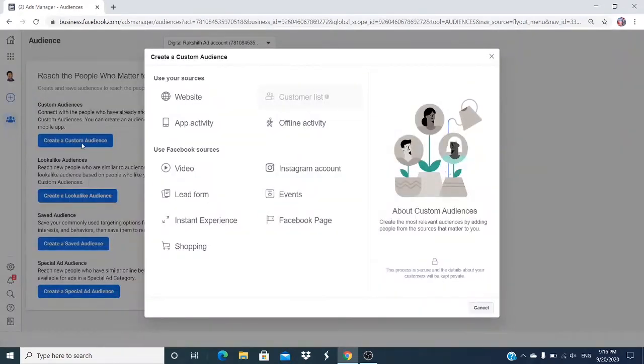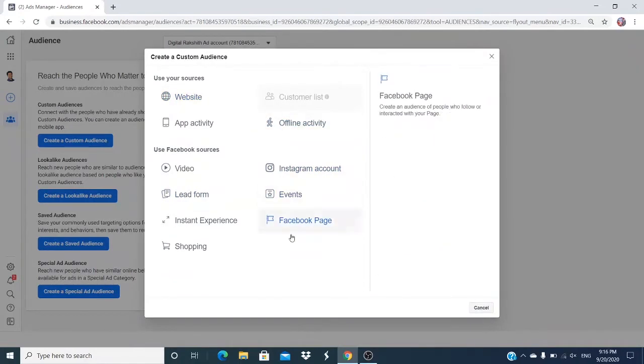When you go for create custom audience, it is going to ask you a lot of options for where you want to create the audience from. For example, I want to create an audience of my website visitors, so you can go for website. To do this, you should already have set up the Facebook pixel to use these website options, because without the Facebook pixel, Facebook will not track your website customers' history.